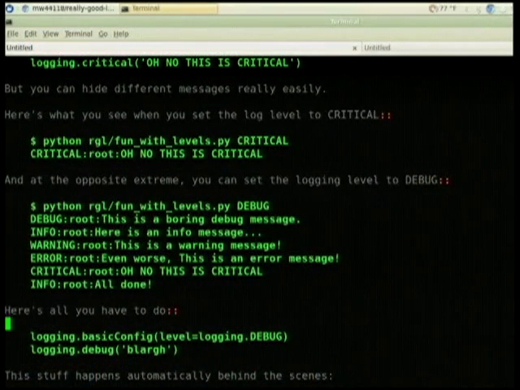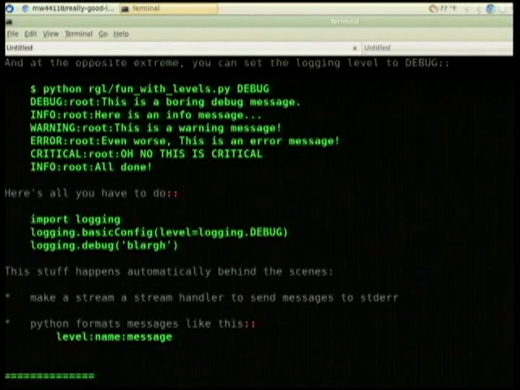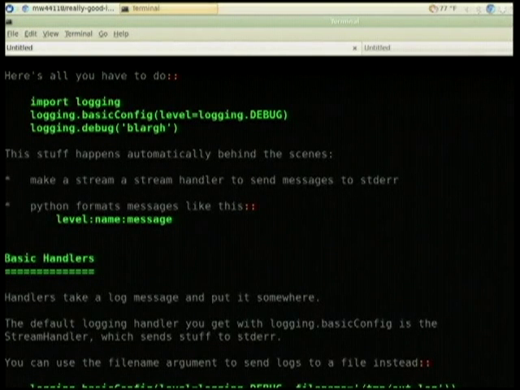You do import logging. You're going to import logging, then call logging.basicConfig, and you're going to tell it what's the level that is the floor. And then start sending messages to it. That's really all you've got to do.